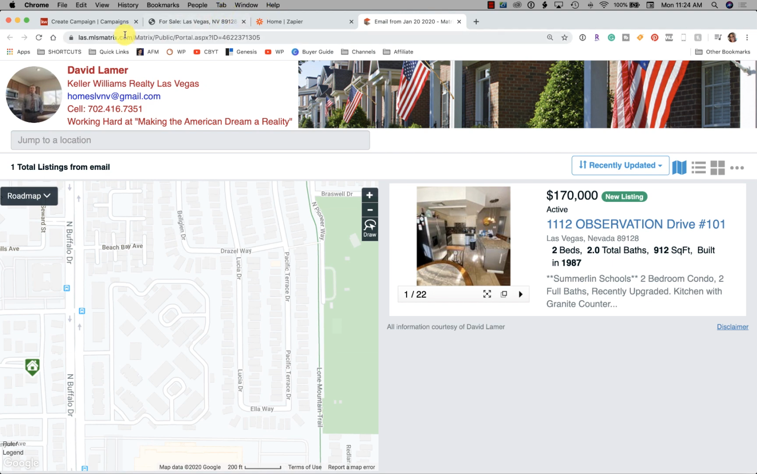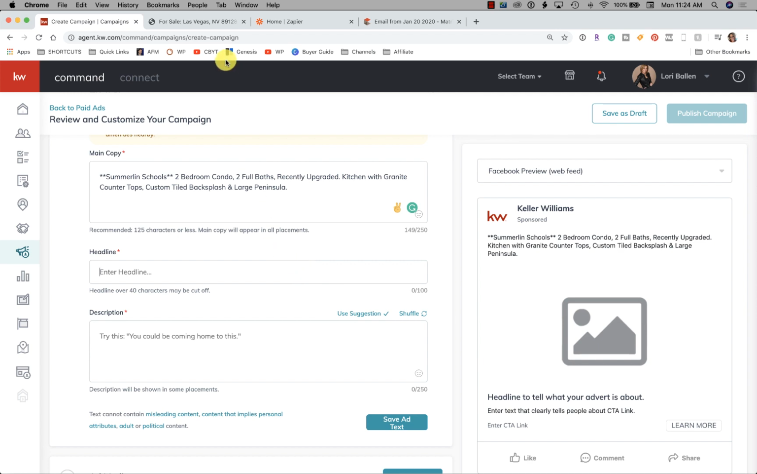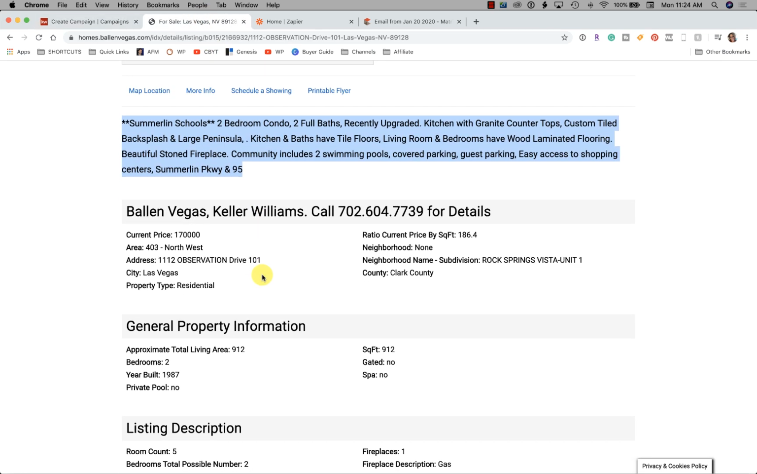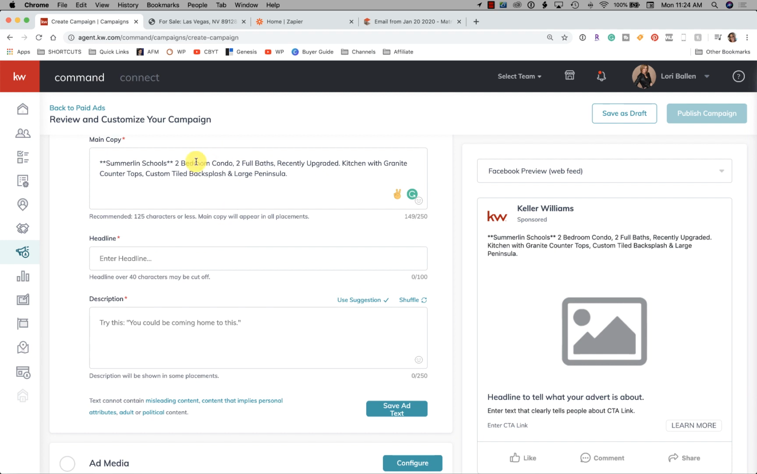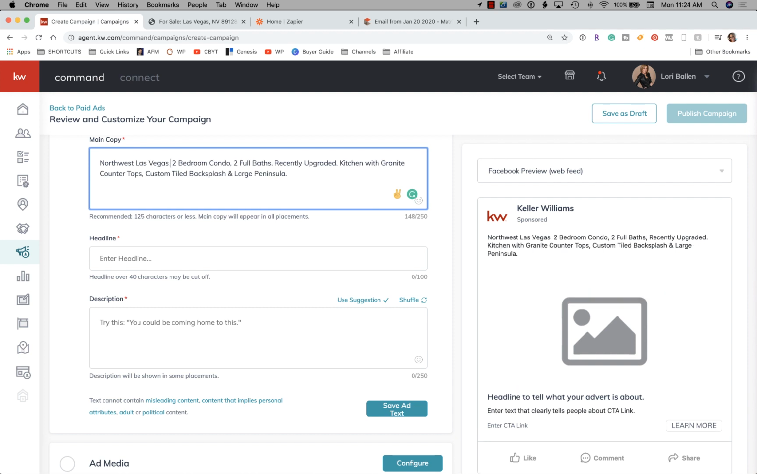So we'll see. I might have to try to split it up and see what I can kind of split test it. All right, so we're going to go back here and headline. And where is this one? This one is in Rock Springs Vista. Okay, so not technically in Summerlin. It's in the Northwest, but it is, I'm going to change that, and I'm going to put Northwest Las Vegas. Okay, headline, Northwest Las Vegas condo.